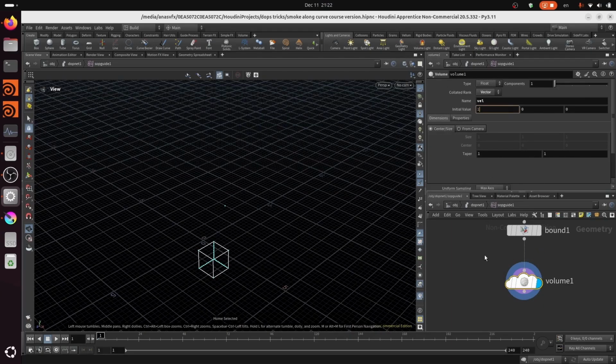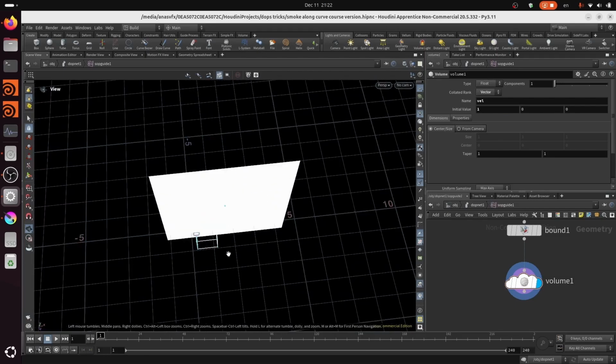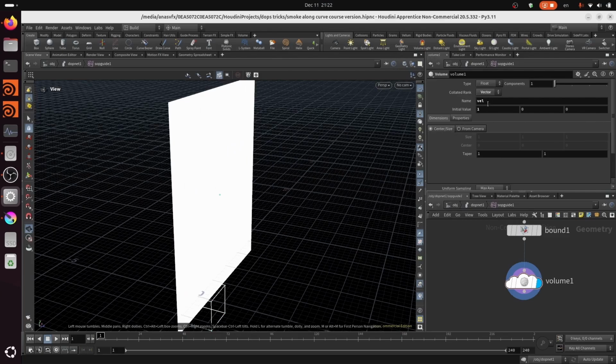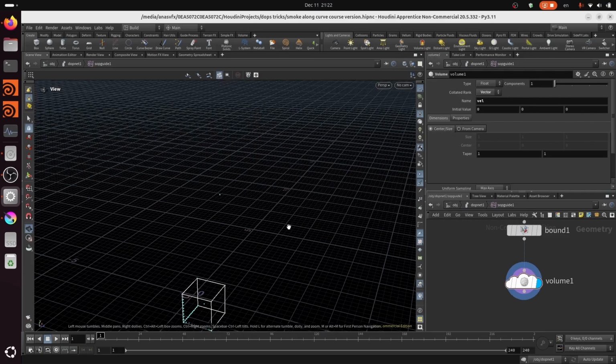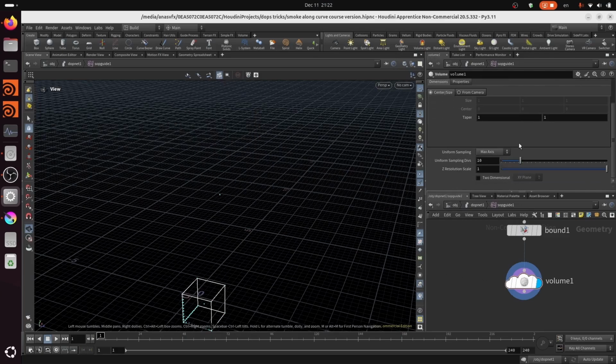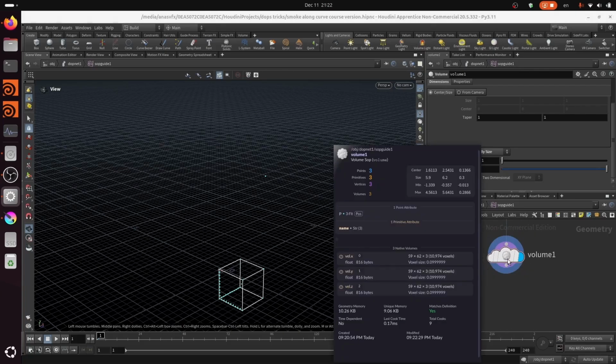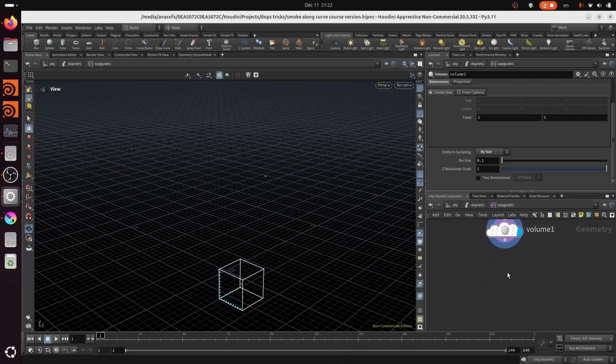Set an initial value of 1, for example. Yeah, it's creating our volume here. Okay, but I don't know why it's not visualizing in our viewport when it's 0. Anyway, we can now, in the uniform sampling here, which defines the resolution of our volume, set it to by size, and this is the division size. Okay, now we are creating our velocity volume, and it's empty now.